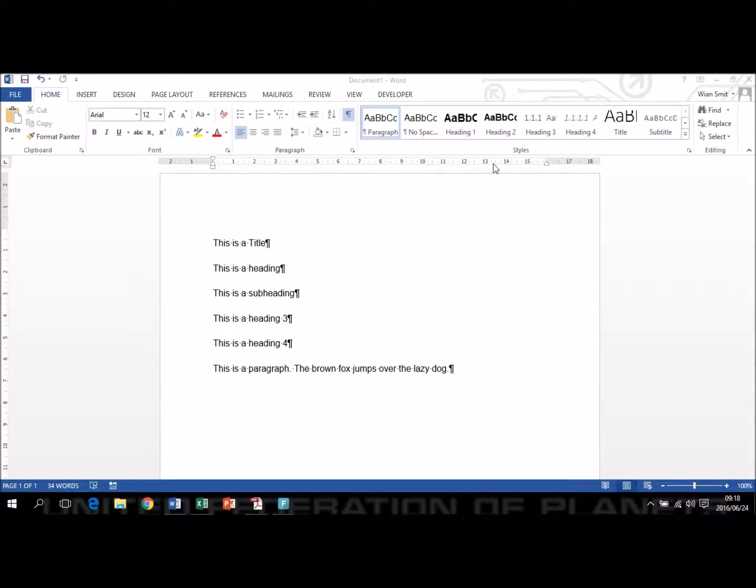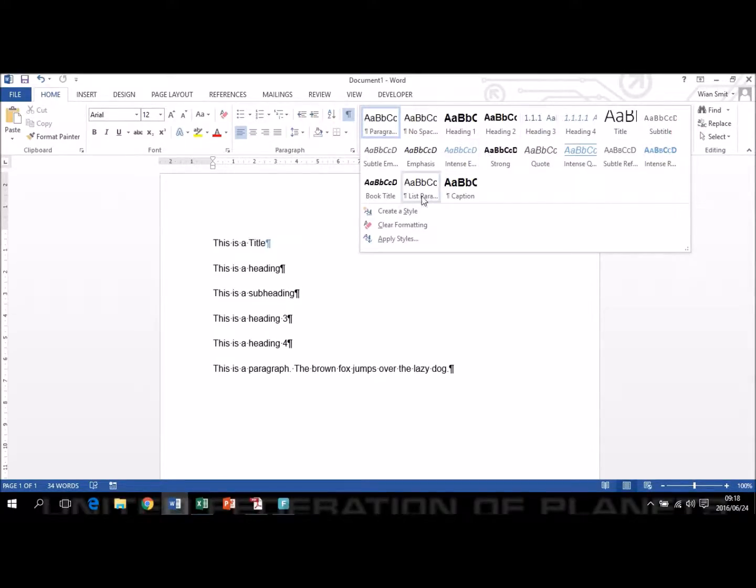Now, first things first, styles are under the Home tab, in the functional group Styles, where you can see you have a style called Paragraph, No Spacing, Heading 1, Heading 2, Title, Subtitle, and the list goes on and on, till Captions, List Paragraphs, Book Titles. There are a lot of styles and each of them is just as important as the other. The Paragraph style is the one you will mainly use for, obviously, paragraphs, while the Title you will be using for titles.